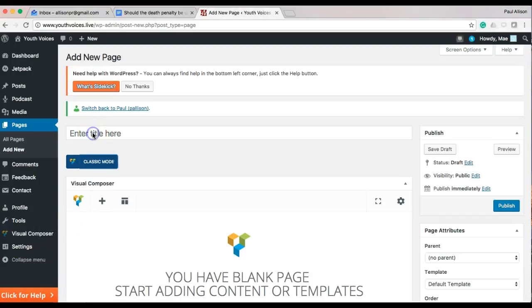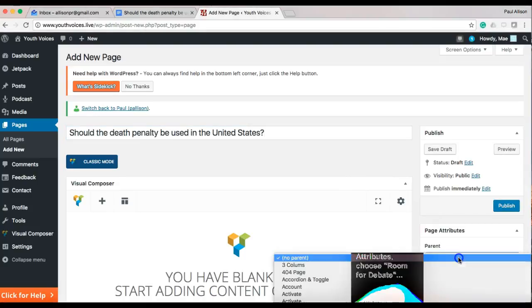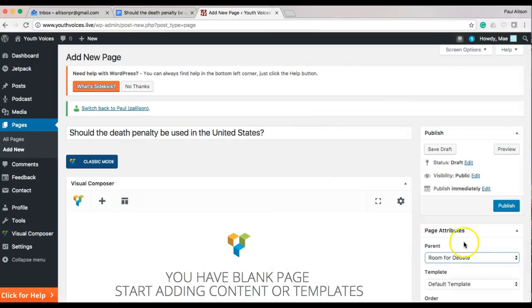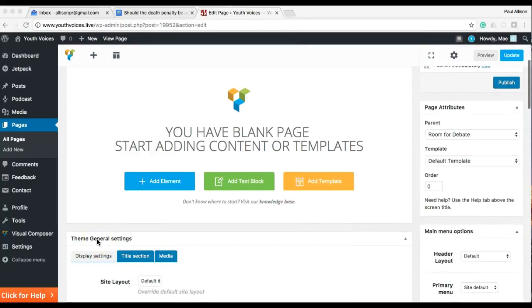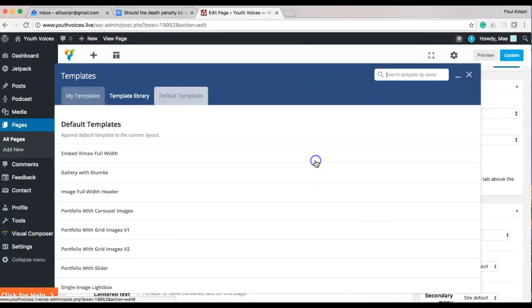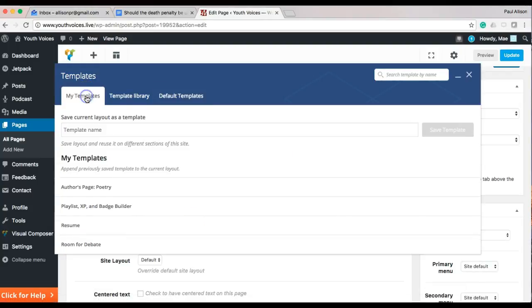Type your question where it asks for a title, and under Page Attributes, choose Room for Debate as your parent page. Now click the orange Add Template button. Under the My Template tab, find the template Room for Debate. Click Room for Debate one time only and wait for a set of boxes to appear. If you click more than once, duplicates will be loaded.